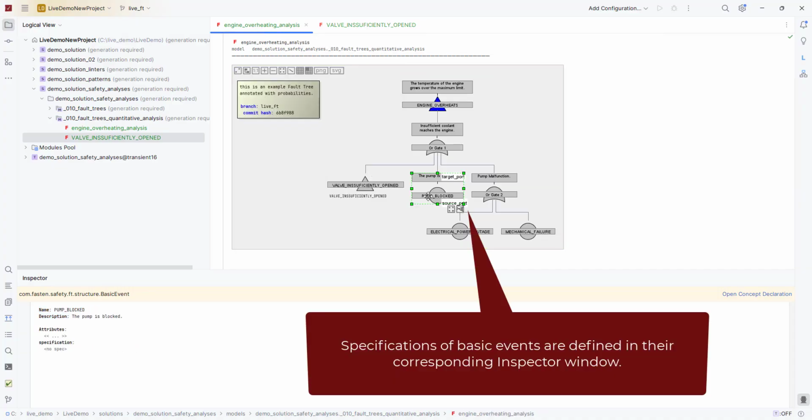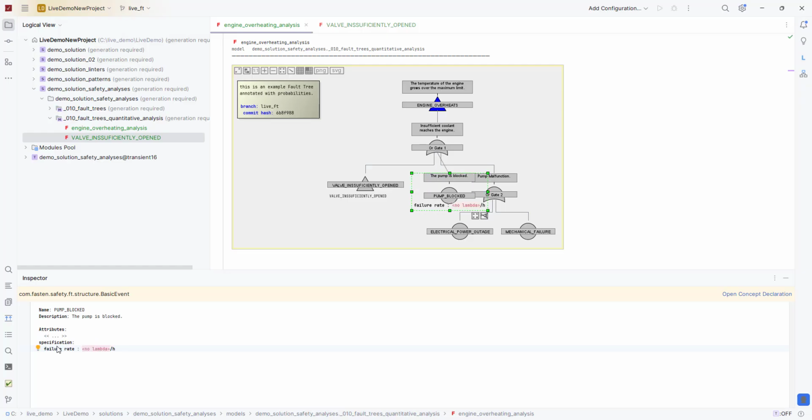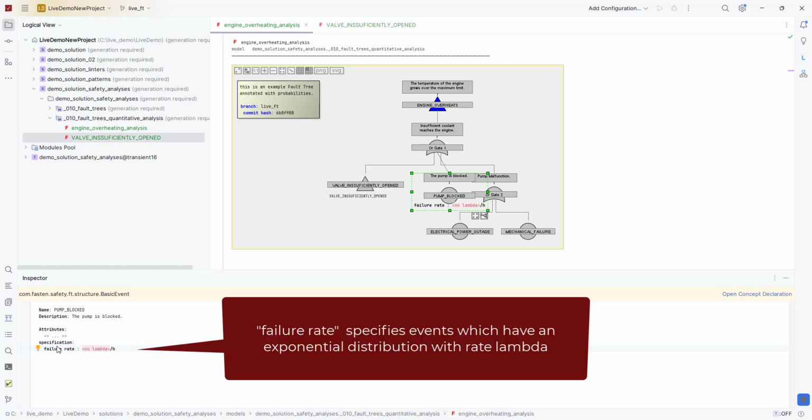We can do this by selecting a basic event in the diagram and in its corresponding inspector window, setting its specification. There are several possibilities to specify a basic event. The easiest way is to specify its failure rate, lambda. This specifies the frequency of occurrence of an event within an hour and has an exponential distribution.